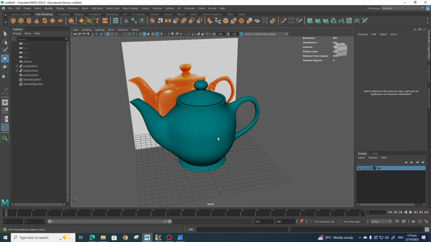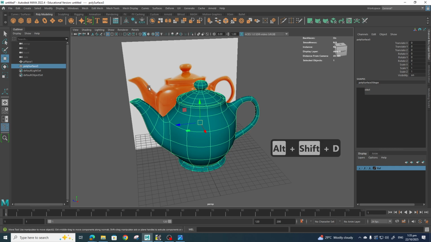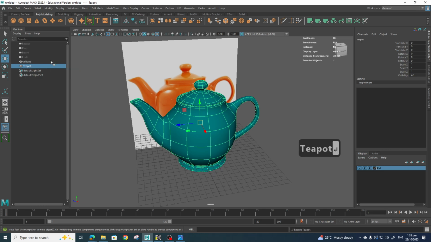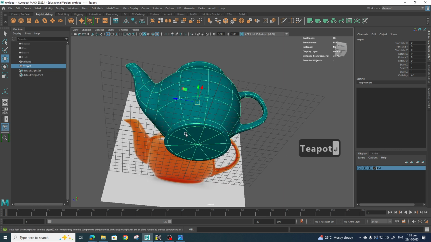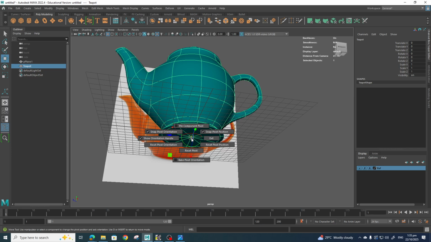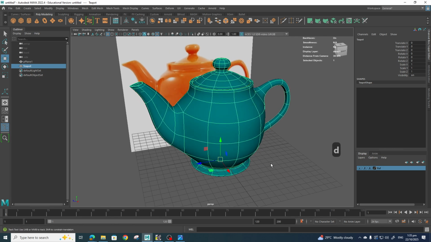So once it's combined, you can see that now we have a single object. I'm going to delete the history again, Alt Shift D. And then I'm going to rename the combined object Teapot. And also, I want to move the pivot point to the bottom here. So press D, then move it until the vertex is highlighted, left mouse click, then right mouse click on the pivot and reset the orientation. Then you are done. Press D again to get out and your teapot is complete.